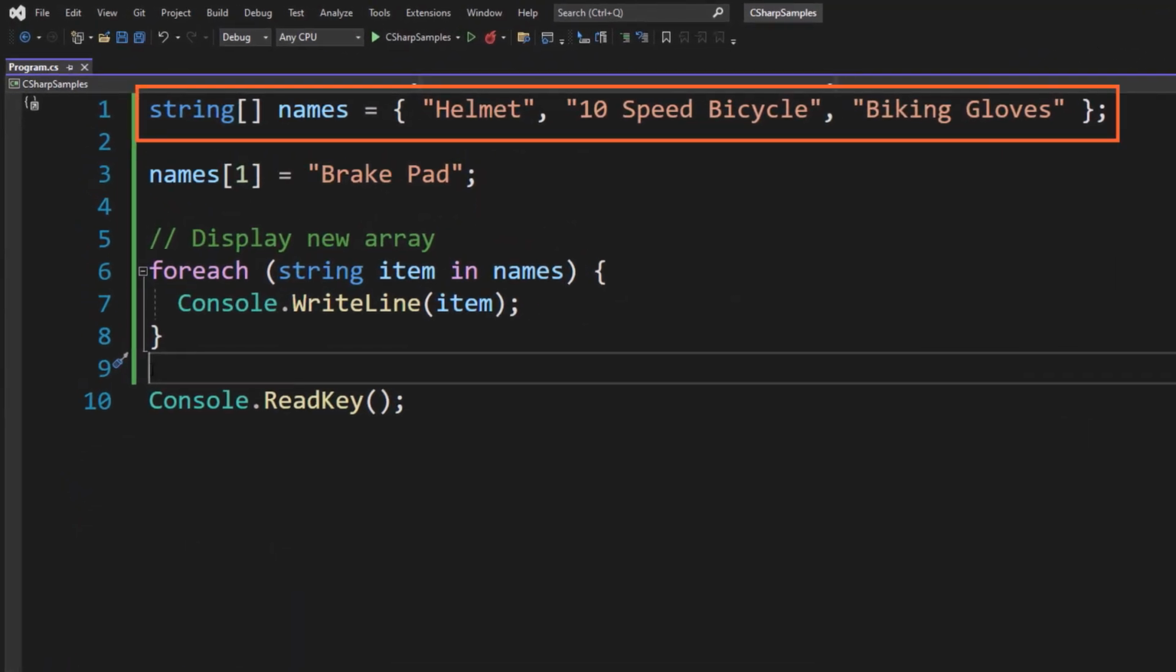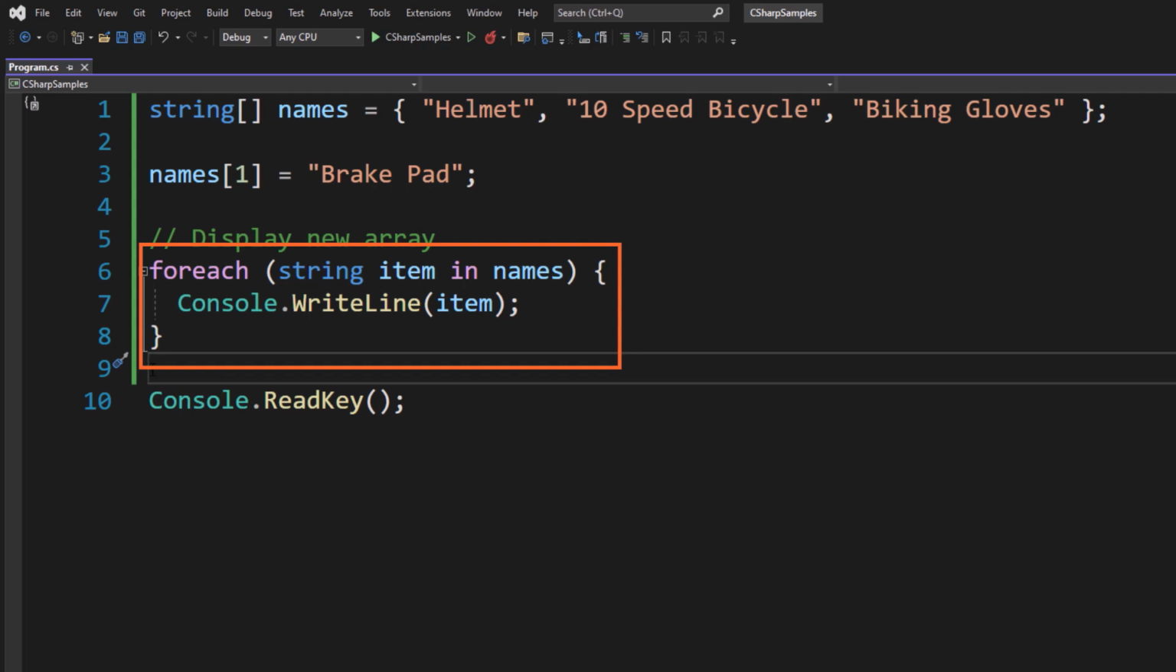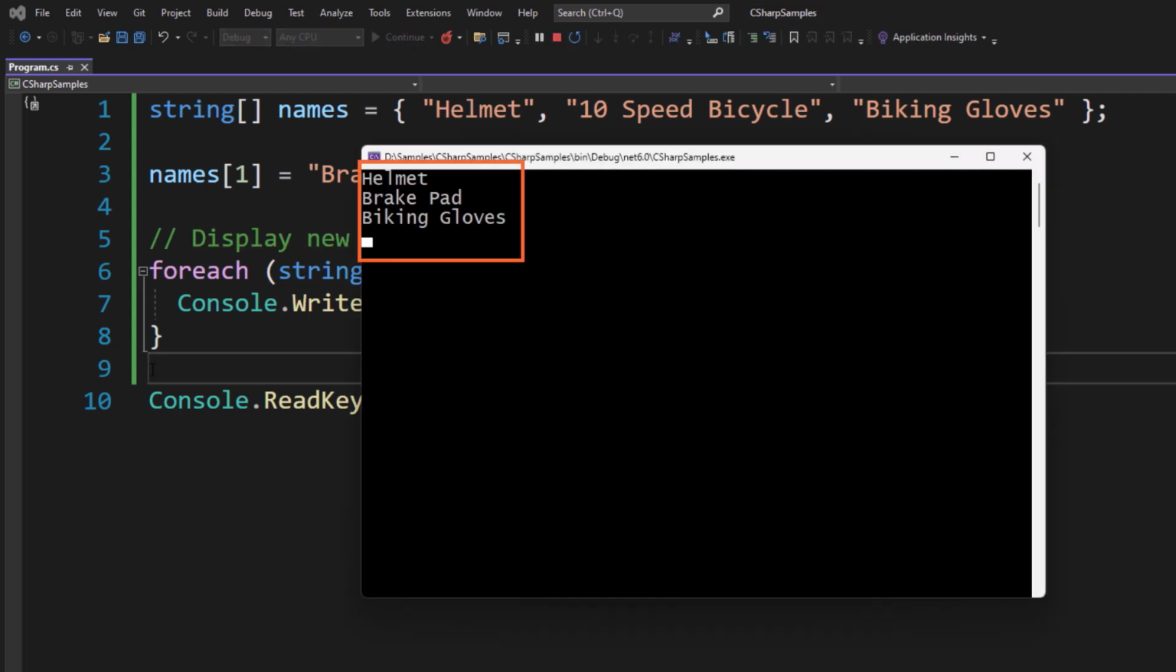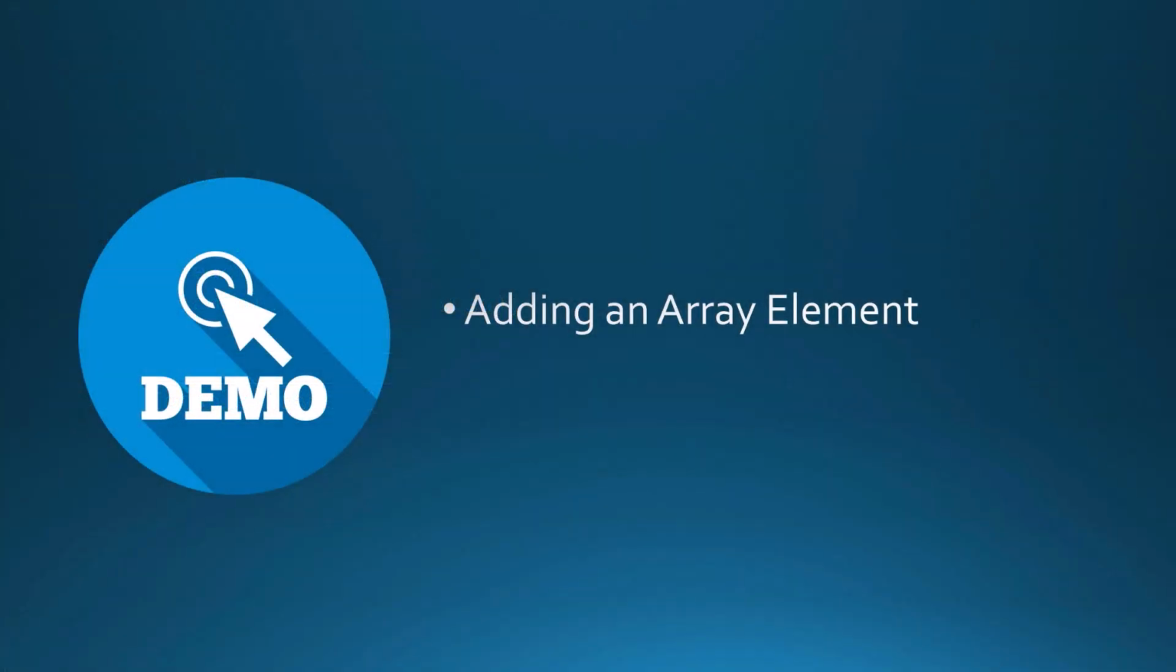So here we have our string array, and to change a value, you simply reference the element that you wish to change. So names subscript 1 equal to, and then the new value. So brake pad is going to replace 10-speed bicycle. So when we display this, it should display helmet, brake pad, and then biking gloves. So changing a value is fairly simple. Let's take a look at the code required to add an array element.